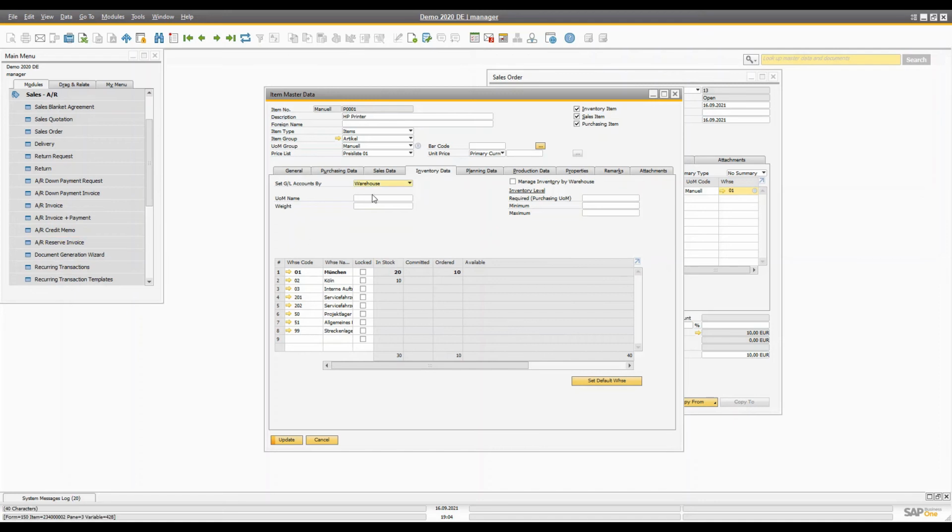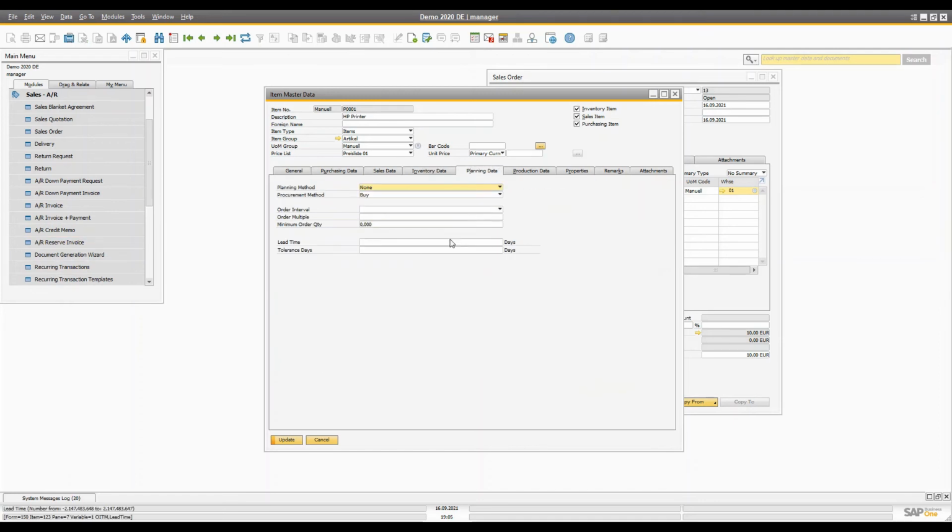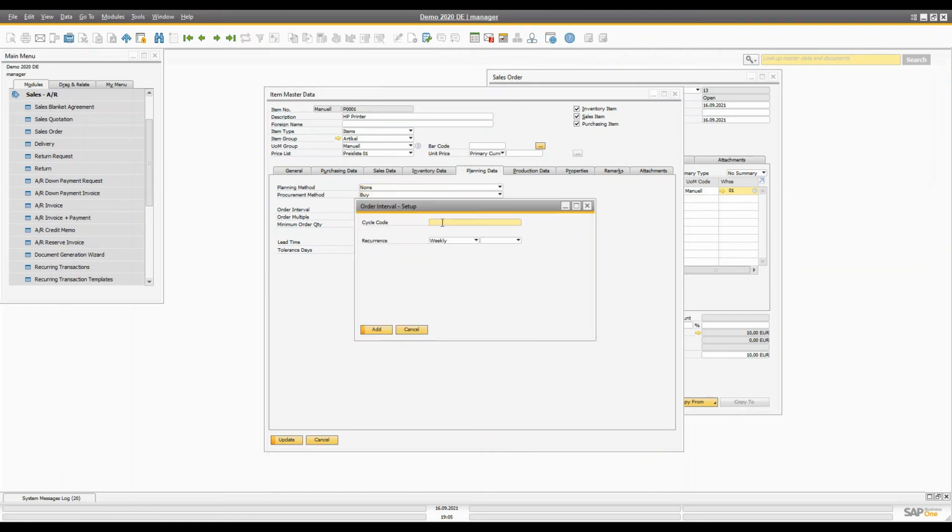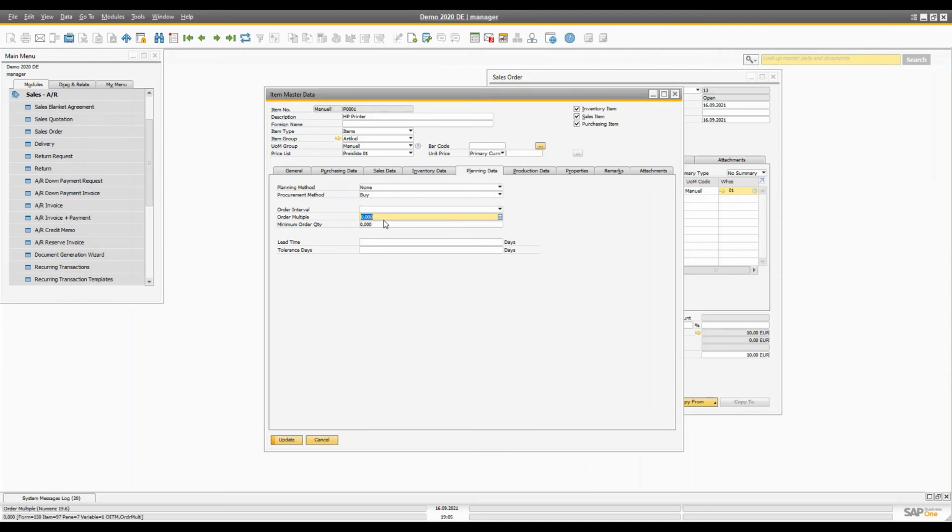for the inventory. Now let's jump to the planning method, and the planning data is basically if this item should be involved in the MRP or not, and then which procurement it should be, and the order interval, like when it should be ordered, and you can define the cycle, it should be monthly or weekly or something. Then you can define how many quantity should be ordered, multiples, and how many minimum quantity. So for example, if you're selling a printer, and you can only sell in bulk, the minimum quantity should be like 12 quantity at a time. So that would be the minimum order quantity for your planning.